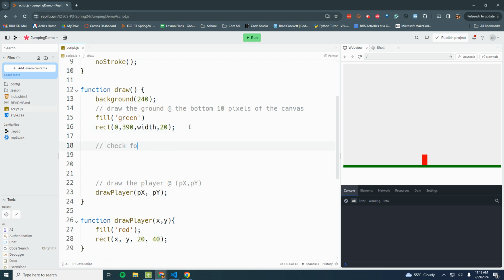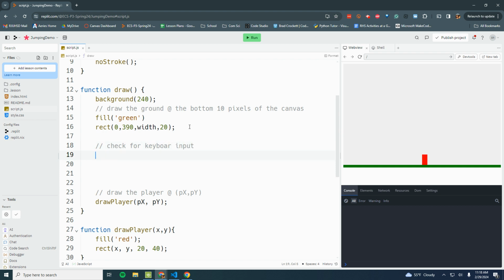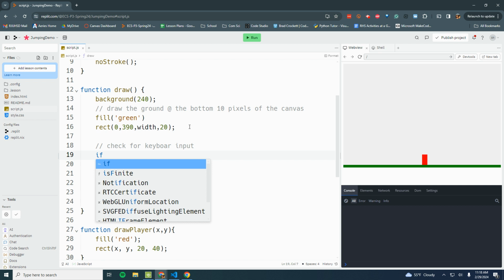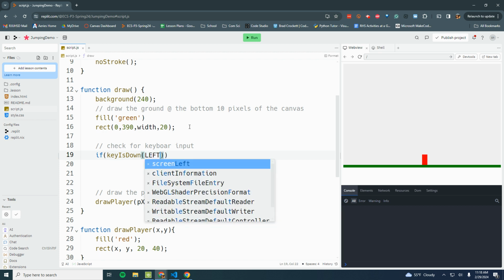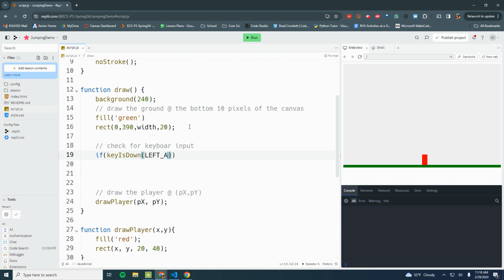So check for keyboard input, and we're going to use a conditional statement. So if key is down, and we want to know which key. So let's make a move left first. We're going to go LEFT_ARROW. And now I need a curly brace. So I'm going to add an opening and a closing curly brace.